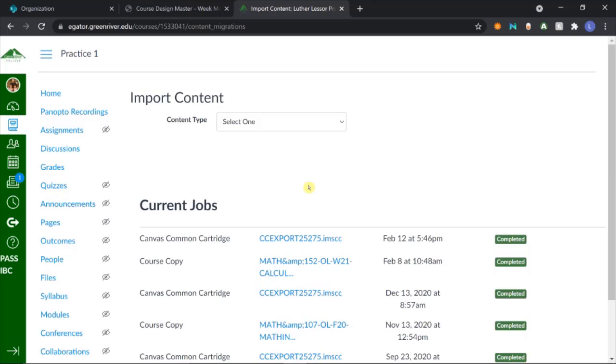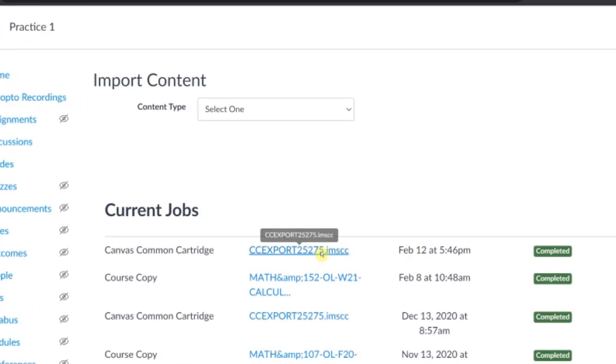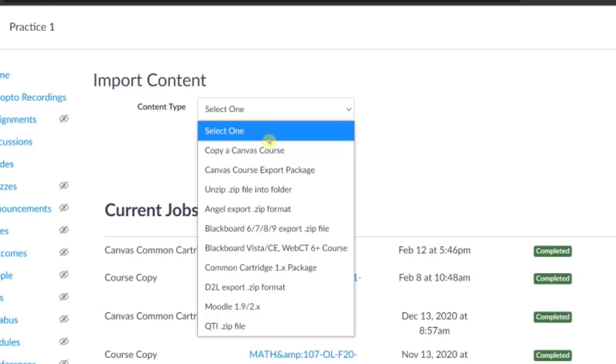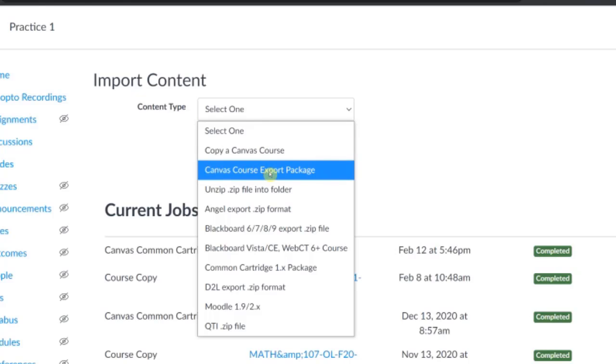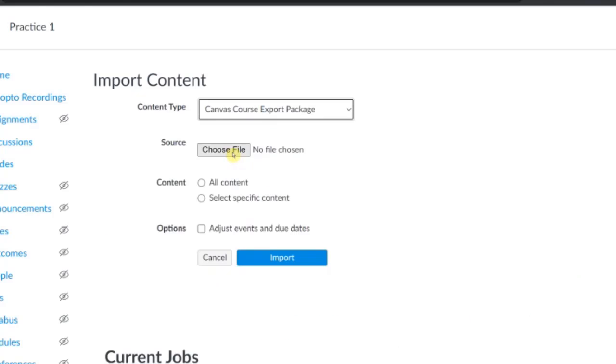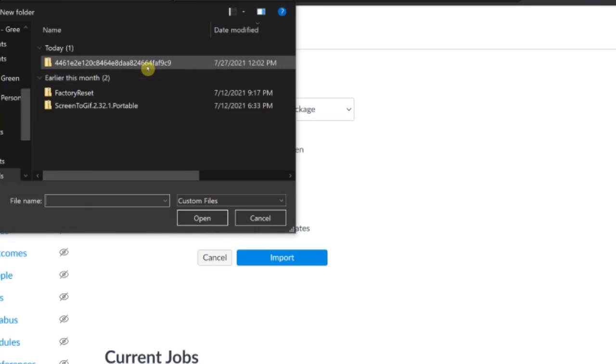So ours downloaded as a zip file. You might also get course export packages that are IMSCC files. Either one of those will work. We'll go ahead and to actually do this import, click on Content Type. We'll use Canvas Course Export Package. We'll find the file on my computer here. This one is using that zip file that we downloaded earlier. I'll go ahead and hit open.